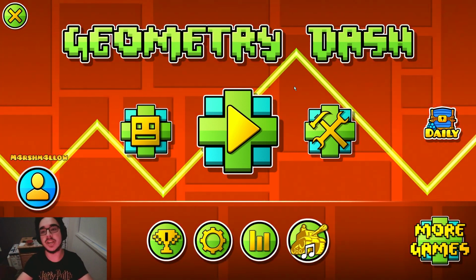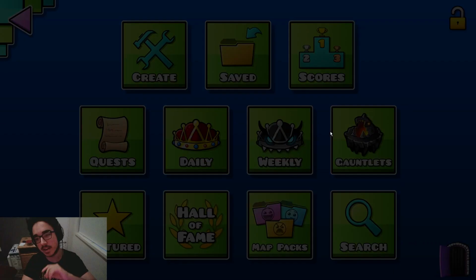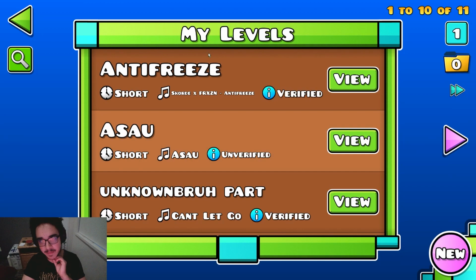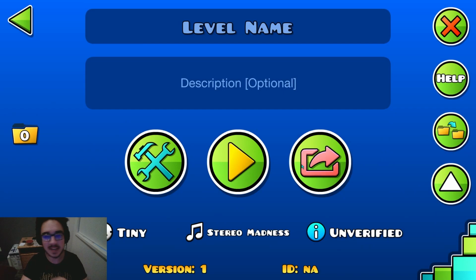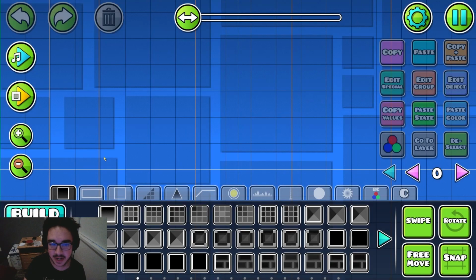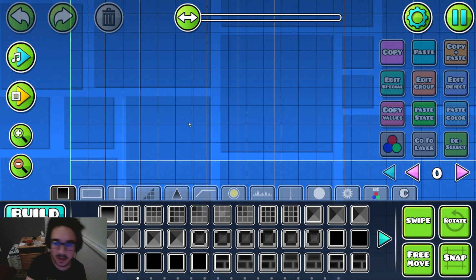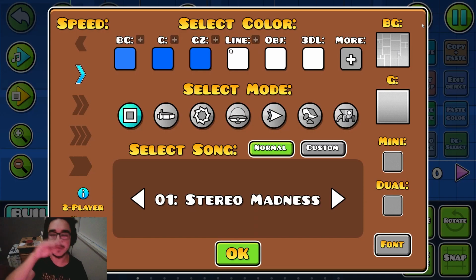You're at the Geometry Dash menu. Obviously, you're going to want to click on Create, and then Create again, and then create a new level. That's how we begin every single level in Geometry Dash. So you don't have to worry about the name or the description right now. You can worry about that later. But you're going to click on Create again, and you're met with this blue void of squares and other stuff.